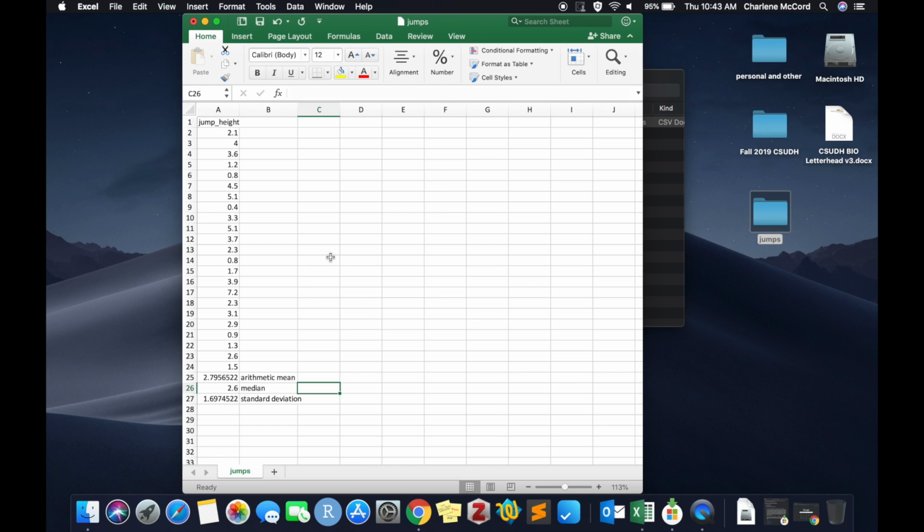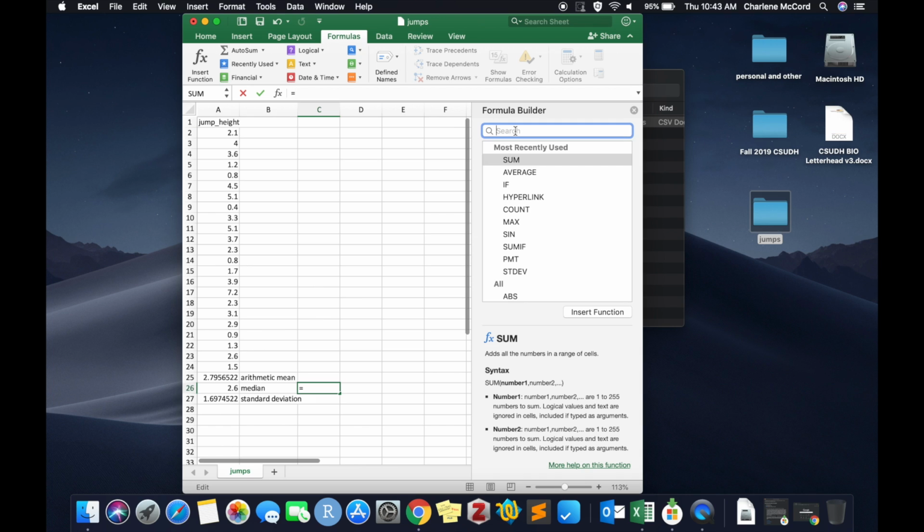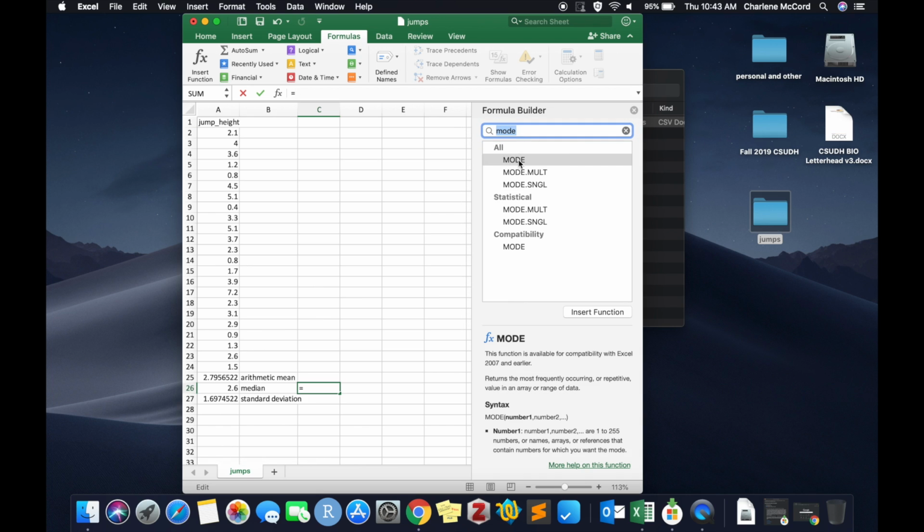It's perfectly acceptable that you use anything that we're going to go over today to calculate these values, but you should understand the basic mathematics behind how you get each of these values. If you want to see what else Excel is capable of doing, feel free to go to the formula builder. So for example, mode, it gives you information about how to calculate that value.